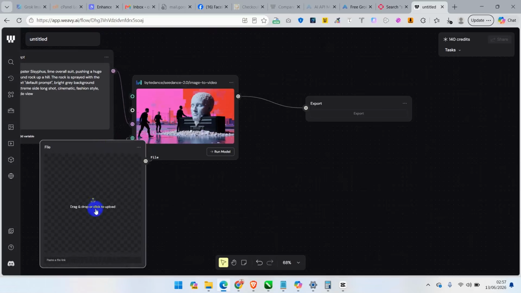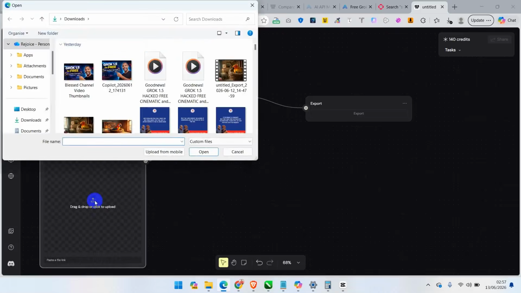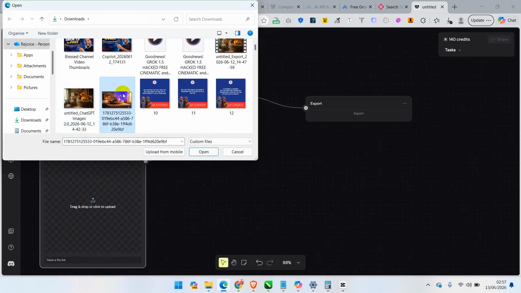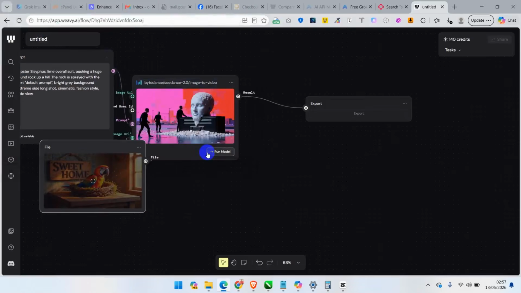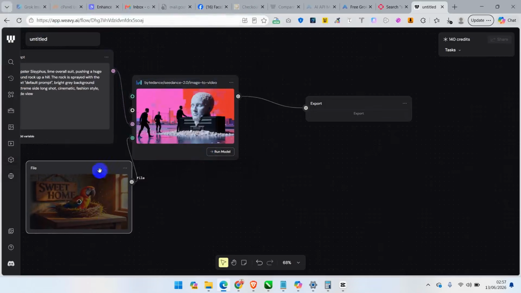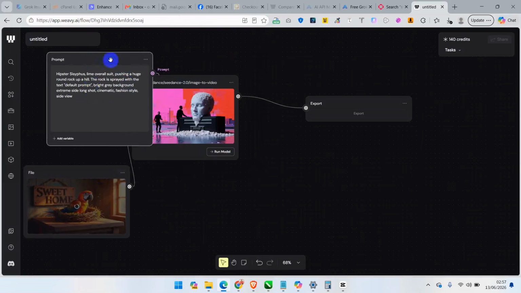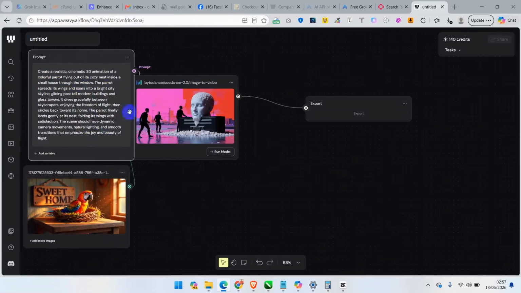Now on this side, I'm going to click and bring in the image I want to use. So okay, the other one I used this particular image. This time let me use this image and see. Now I'm going to paste in the image. While the image is loading, I'm going to paste in my prompt over here. So I'm going to remove everything here and paste in my own prompt. So I've pasted in my prompt.